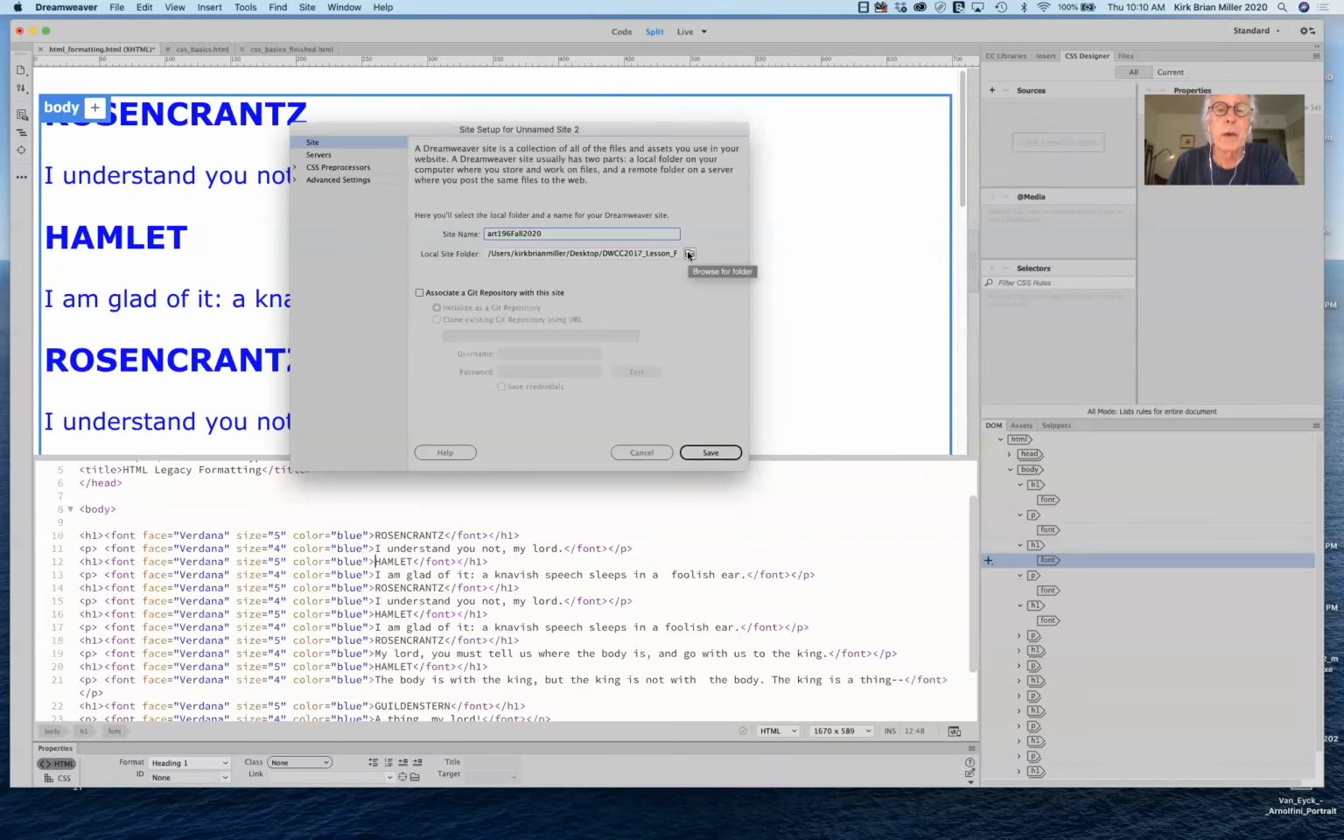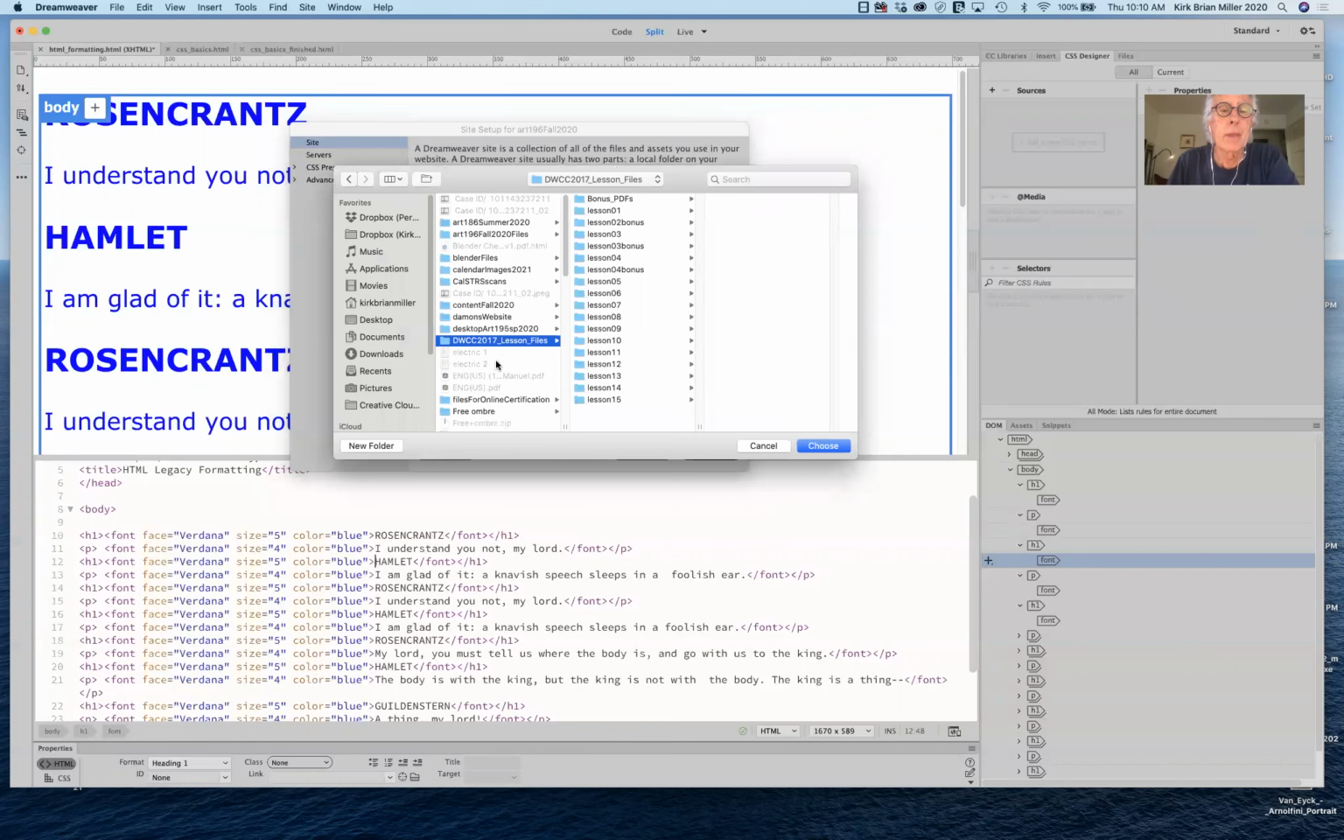So for me, I'm going to go ahead and click on the folder here. And I am already connected to my Dreamweaver 2017 lesson files. Now, to be on the safe side, if I have duplicates of them someplace else, I need to know exactly where they are. So I put mine on my desktop. So I'm going to go ahead and make sure that I have the correct folder selected. So I'll go to the desktop. And then right here, I have mine. It says Dreamweaver CC 2017.